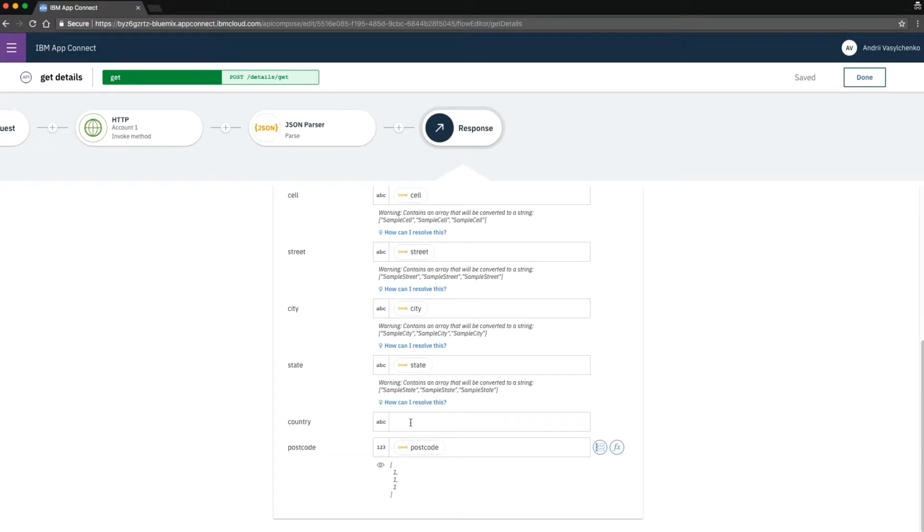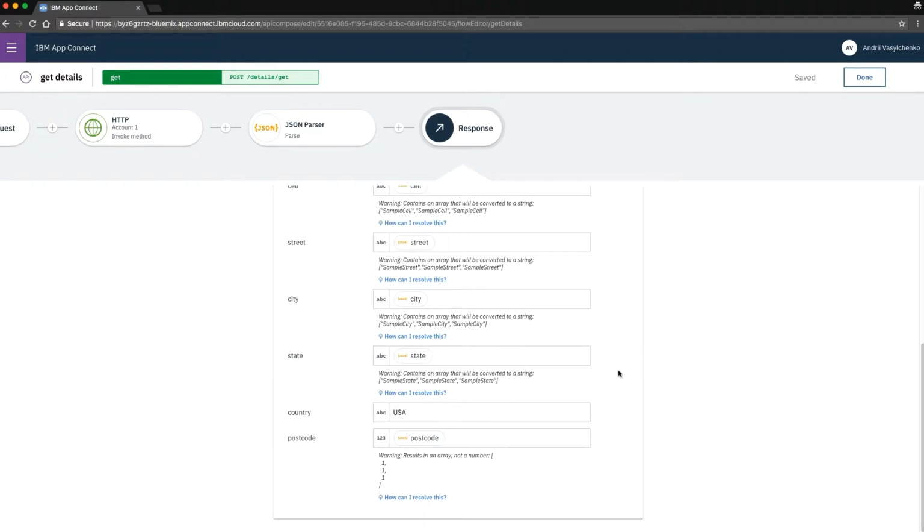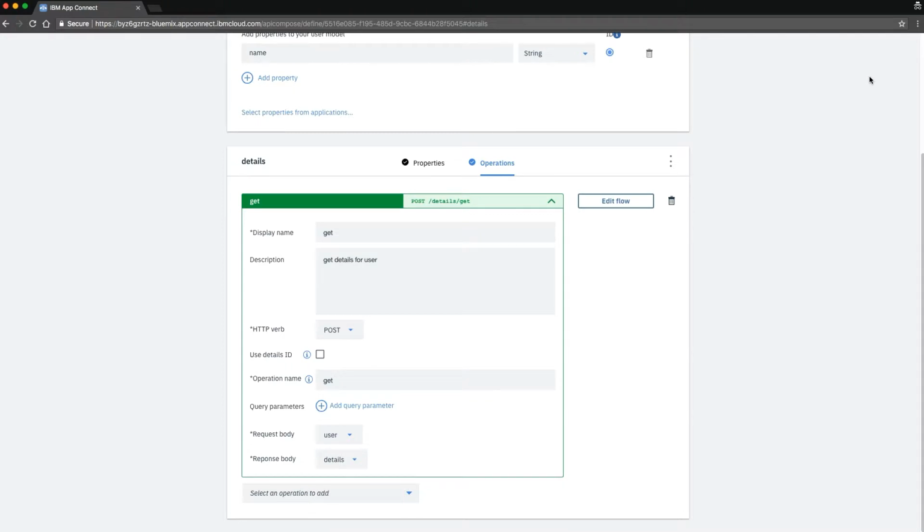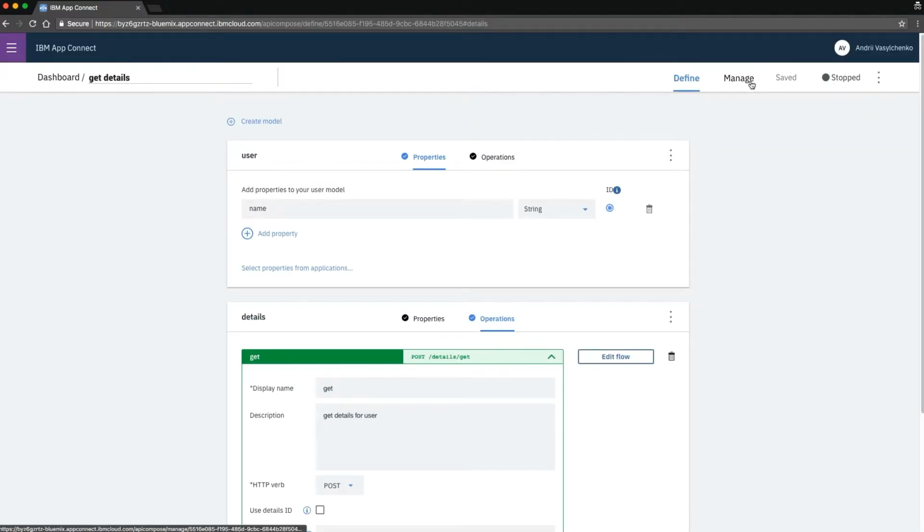You will also need to enter the country name manually, as the web service doesn't provide such information. After finishing this task, you can close the flow implementation by clicking on the Done button.